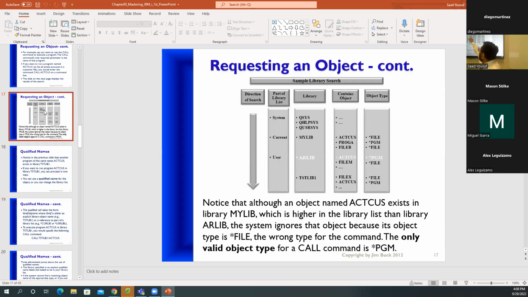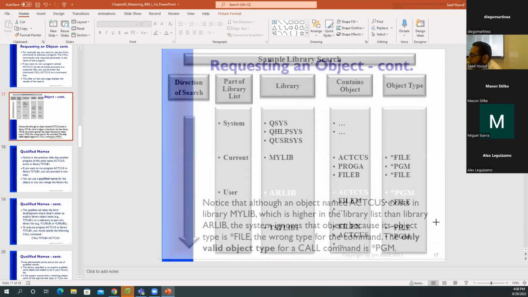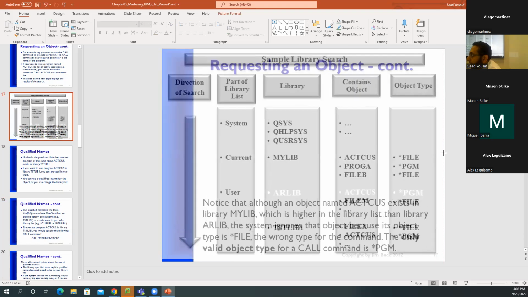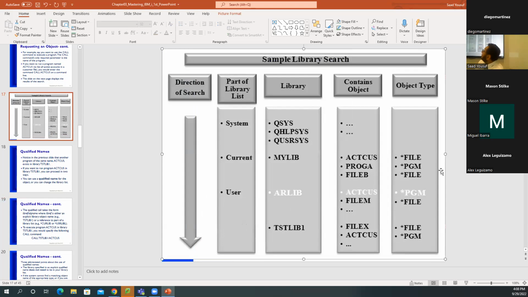When you do an unqualified name search, you may see something like this happening. Let me increase the size of this diagram so that you can see it better. Notice, when I do an unqualified name search, it means I ask to call a program ACTCUS. So we start from the system libraries and see if there is anybody called ACTCUS in the system libraries. If not, it then goes to the current library.